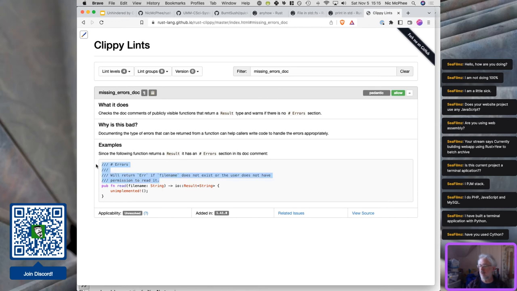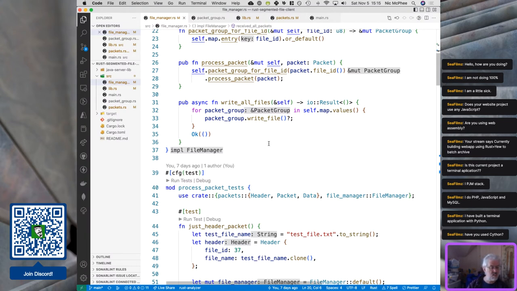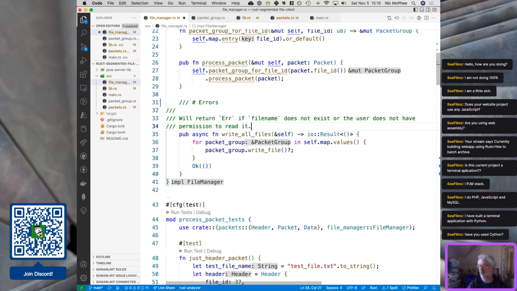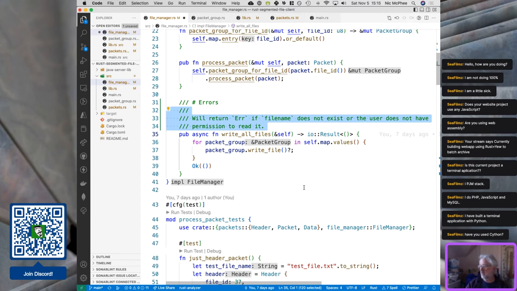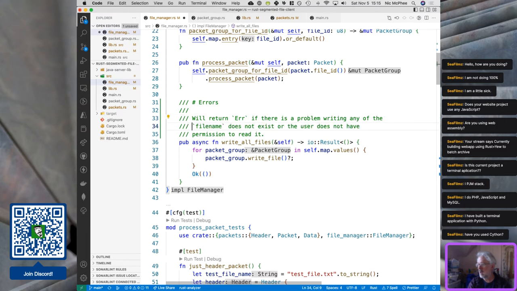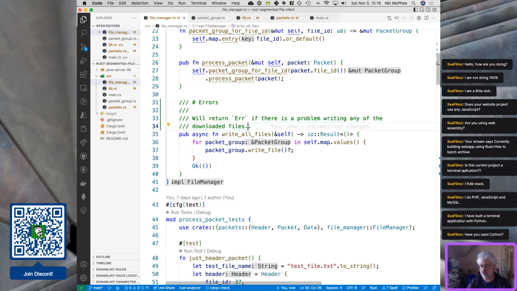Oh, so we just have an errors section at the top. We can do that. And this is on write all files. Kitty cat, I'm on the internet at the moment. You're going to have to just suck it up, bud. So this can return an error if there was a problem writing any of the downloaded files. We could make that more specific, but that'll do for now.